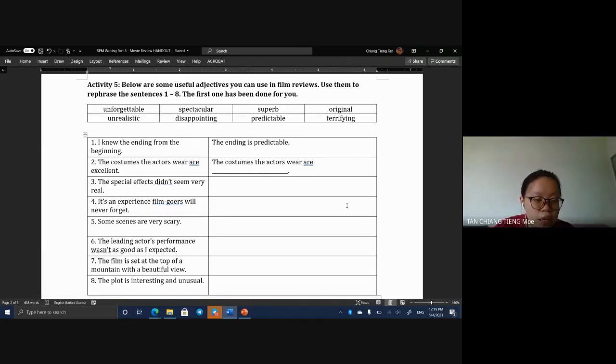How about question 6 and 7? Question number 6. The leading actor's performance wasn't as good as I expected. The leading actor's performance was disappointing. Okay, if you put disappointing, you do not need as I expected. So just say the leading actor's performance is disappointing or was disappointing.